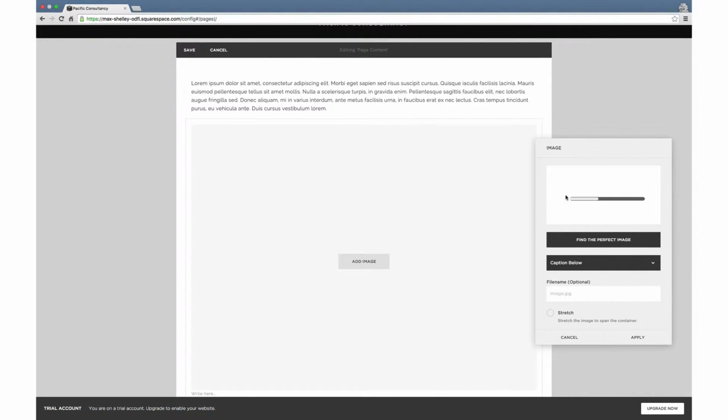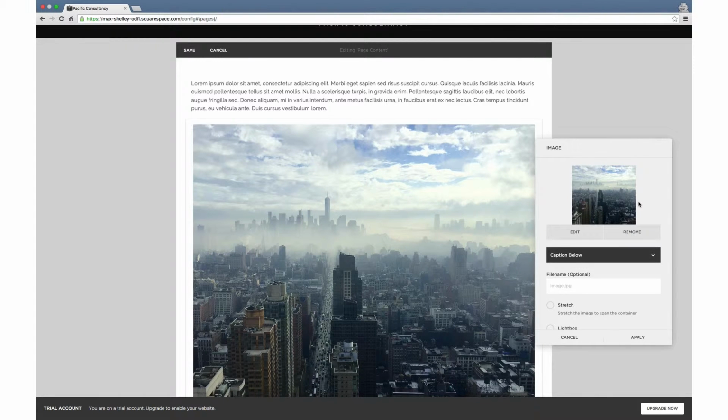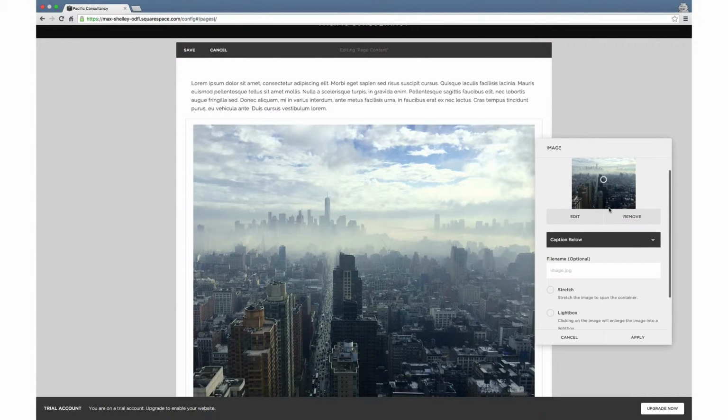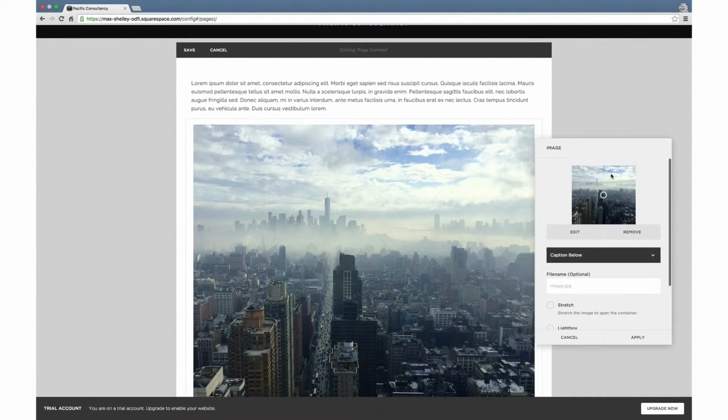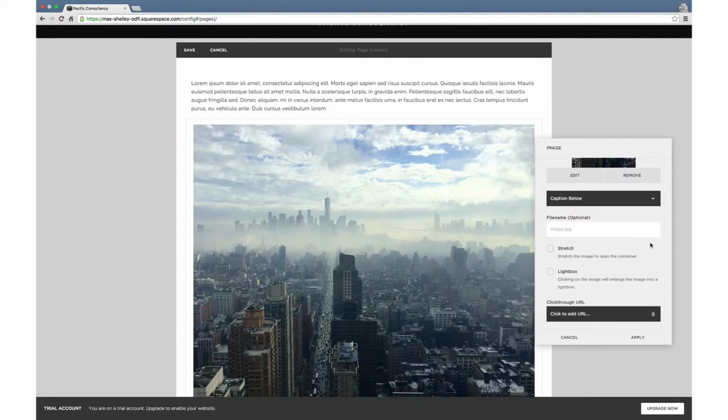And you'll see that we get a progress bar over here to show that our image is uploading. It will process and resize the image. All of this is being handled automatically by Squarespace. And just like that, our image has appeared. You'll see that our settings pane has changed really quickly as well to show our image up in the top with our edit and remove buttons. But we also have a series of other options.